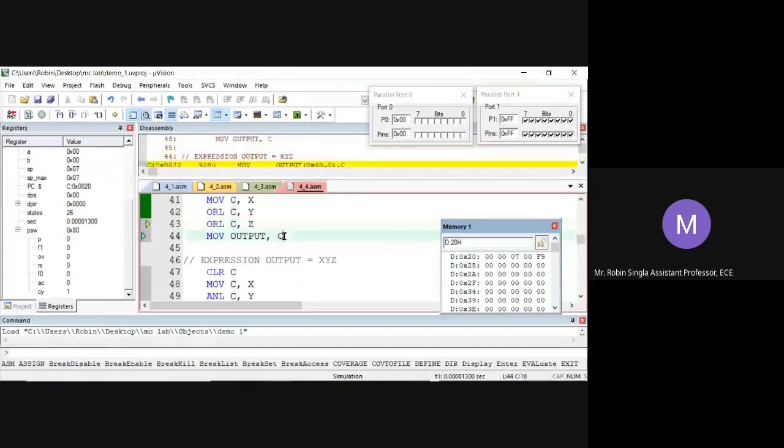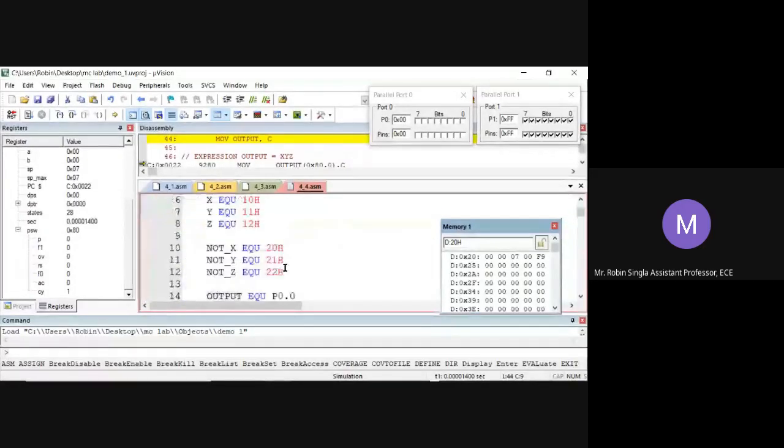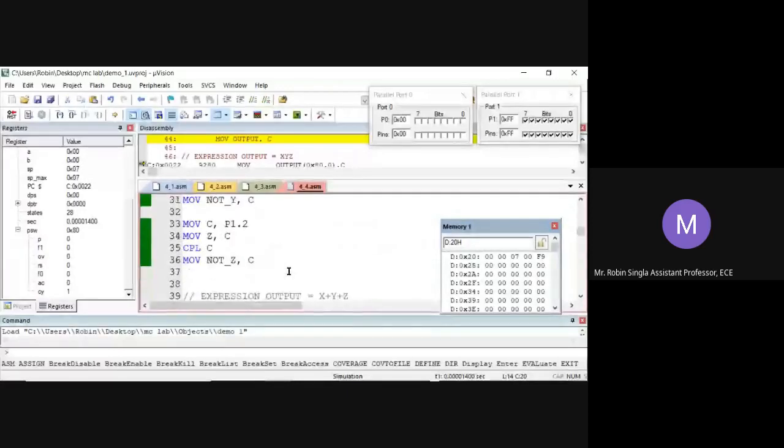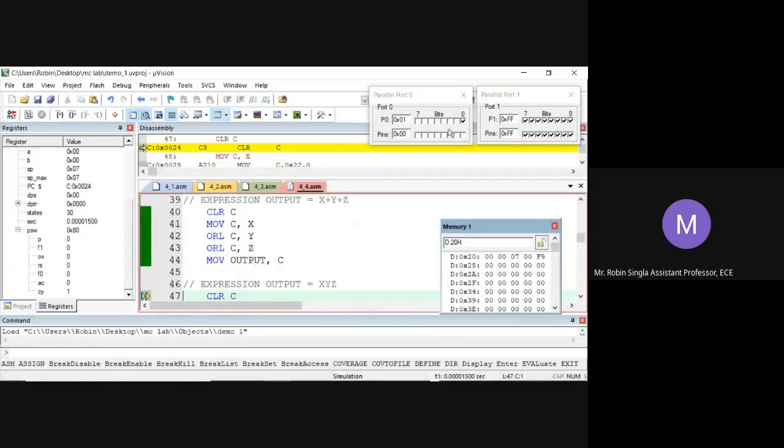So it's a bit addition. So 1 plus 0 means OR of 1 and 0. 1 plus 1 means OR of 1 and 1. We are not checking carry. Move output at C. So after addition, it will move output at C. Output is our port 0.